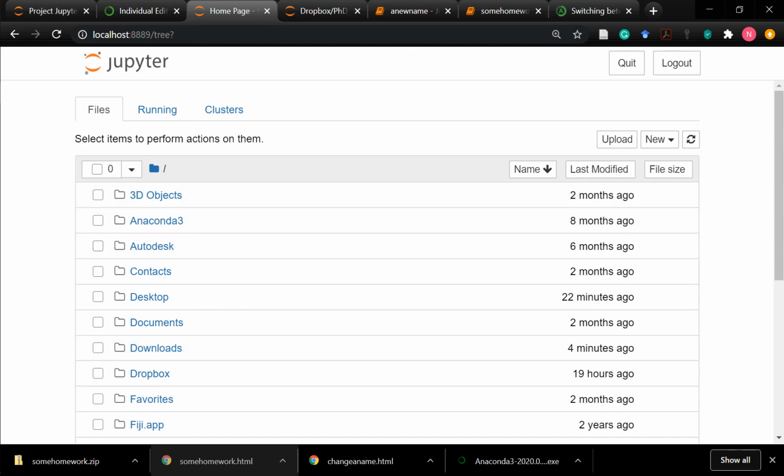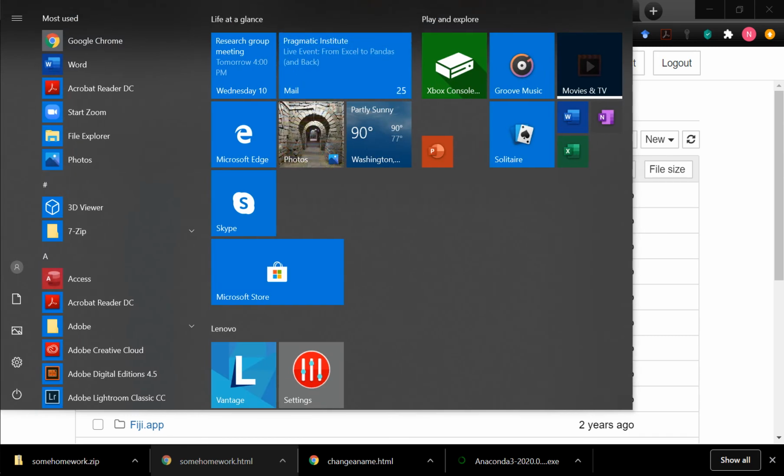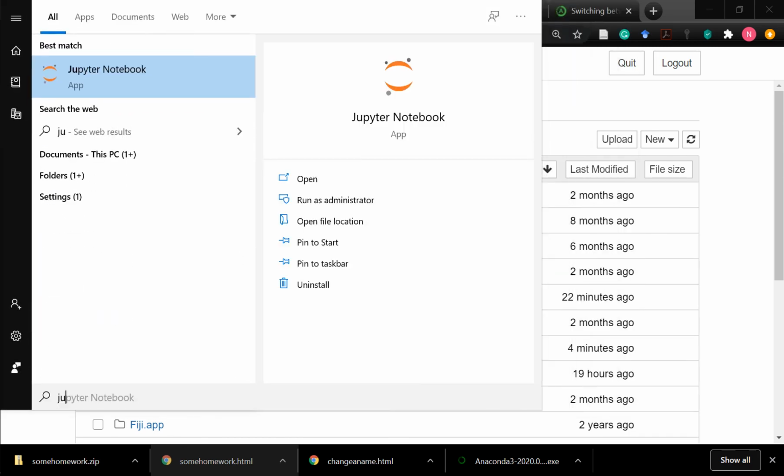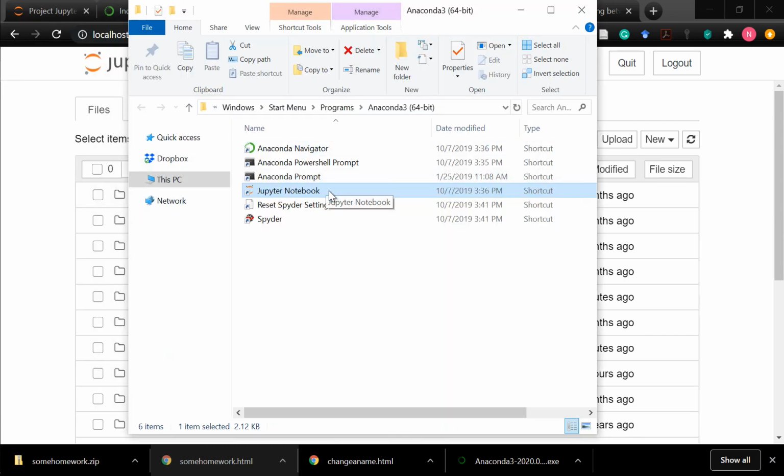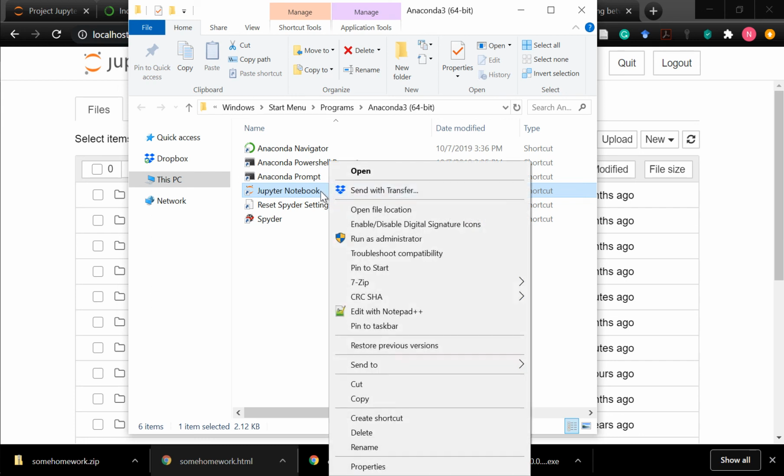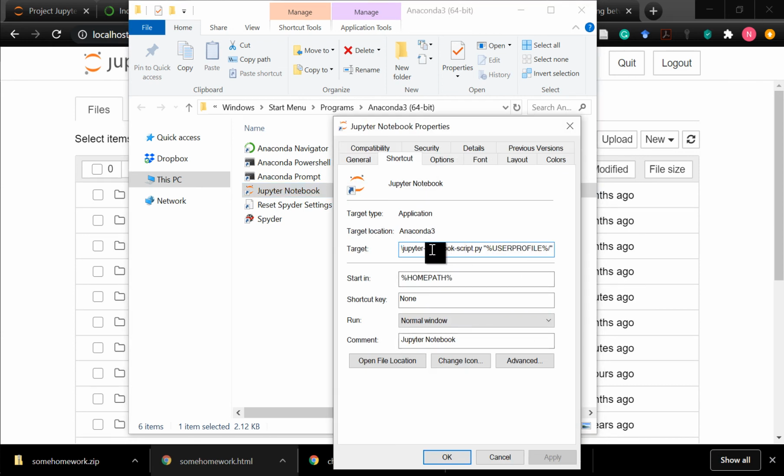So if you're just using your Windows Start menu to go to your Jupyter Notebook, you need to set the starting position in this way. Right click on it, open file location, and here you can see the shortcuts to the app you're running. Then right click again, click on properties. Okay, here is where you will need to change. So just change this part and change this part.